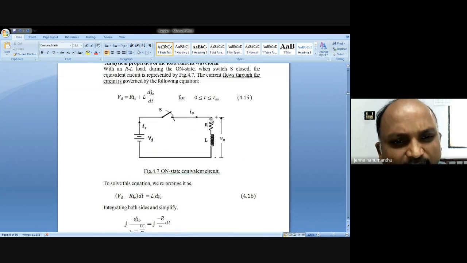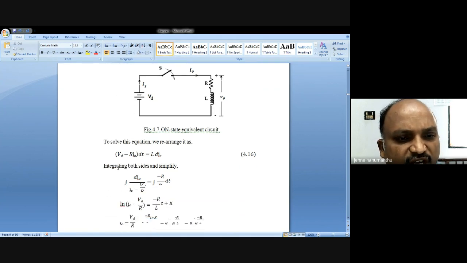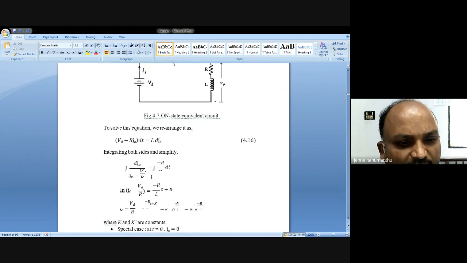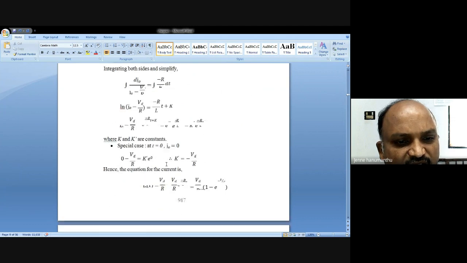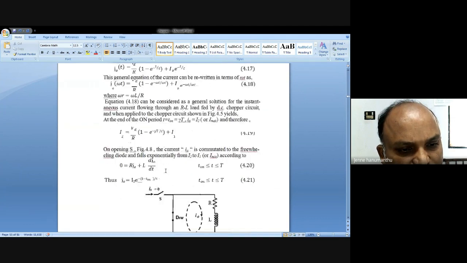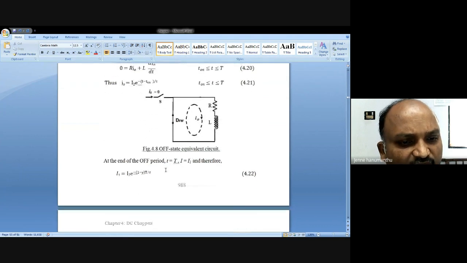For the RL load, we can write the mathematical equation: Vd equals R I naught plus L di by dt, when the time is between 0 and t on. If you do some mathematical adjustments, you may get all these calculations. Ultimately, you want to calculate V naught and I naught.